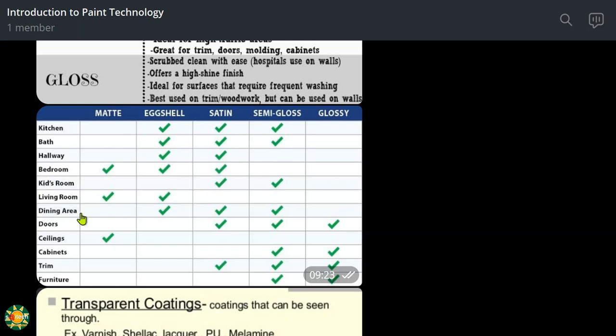Then for a kids room, satin and semi-glossy can be ideal. And for the living room, matte and eggshell is ideal, so that you will have minimum reflection of light. And in a dining area, you can go for eggshell, satin and semi-glossy. And usually for the ceiling, you have to apply matte paints only. And for cabinets, you can use semi-glossy or glossy. And for any trim and furniture, go for glossy or semi-glossy finishes.